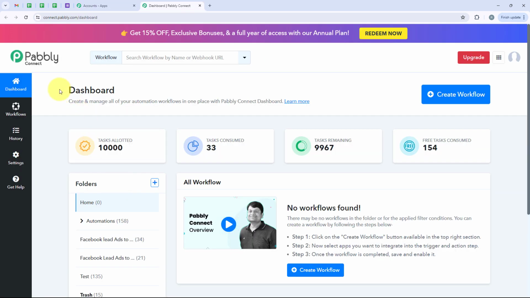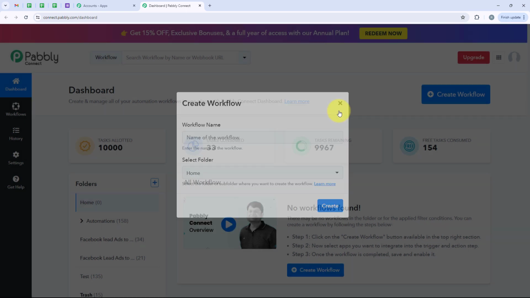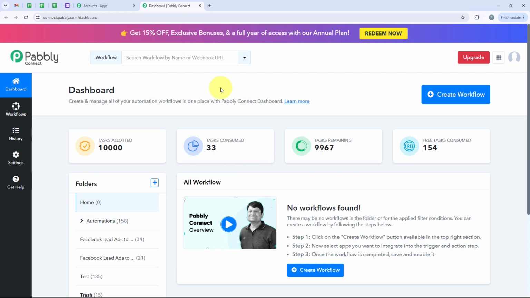And now it is opening my dashboard, and over here you can see that if you wish to start a new workflow, you can click on create workflow right over here. You can name your workflow, select the folder you want to save the workflow in, and then you can click on create to start with the new automation. But in today's video, I'm going to show the previous automations I have made for the sales team.